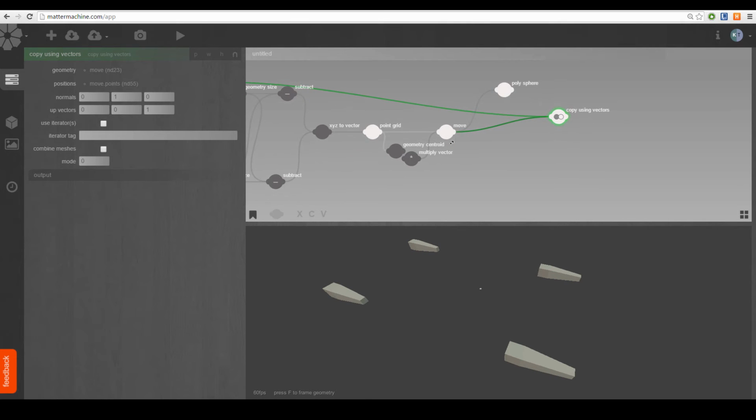And we know that the normal of our legs should be, the up vector should be along y. You can't have the same up vector as you have a normal. So if we change that normal to 1, and now we can see it's upside down. So we can flip that up vector by typing minus 1.